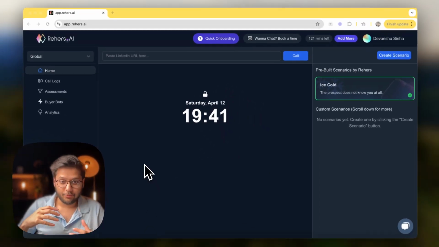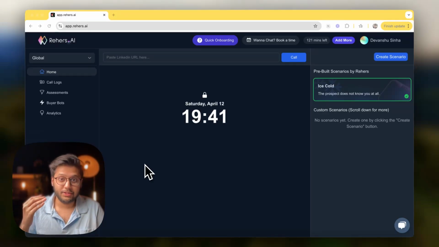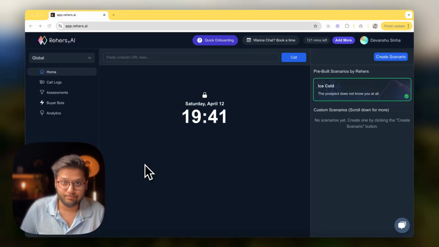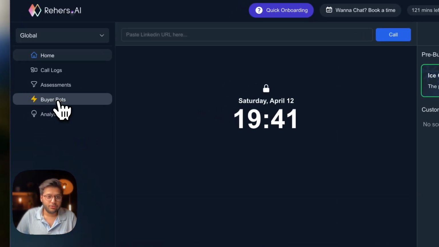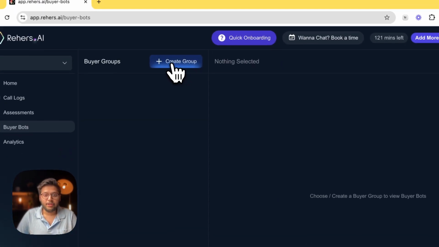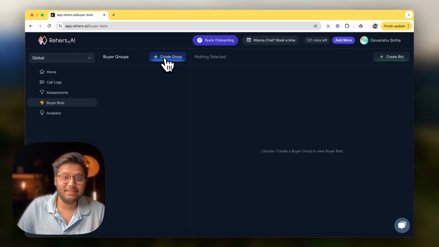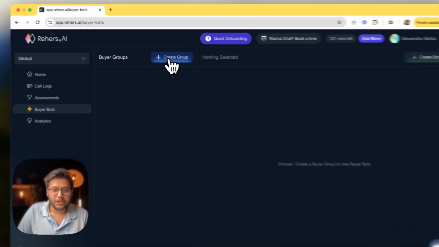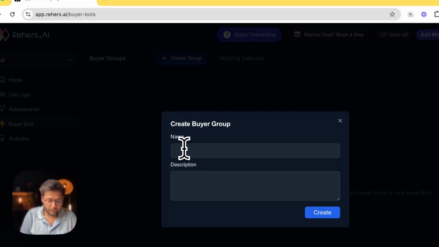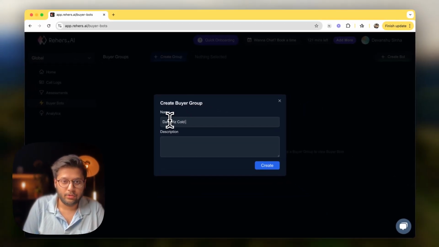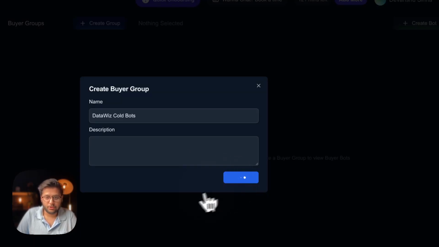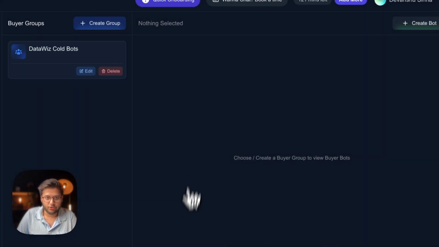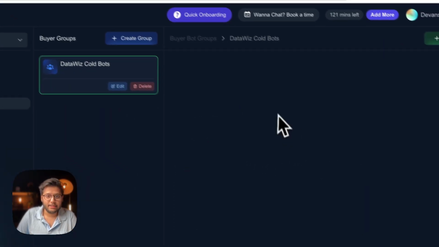Now, ideally, if you do this in your power dialer or parallel dialer, the first thing that you would normally do is upload a list of your prospects. That's exactly what we're going to do by creating buyer bots in Rehearse. So when you log into Rehearse, simply click on buyer bots and let's create a buyer bot group. This is similar to a prospect list that you would create, like a bunch of prospects in that group. Let's create a group and call it Data Viz Core Bots. I'll just remove myself here, and you can also put in a description, but let's quickly create the buyer bot group. If I click on it, you can see that it's empty.